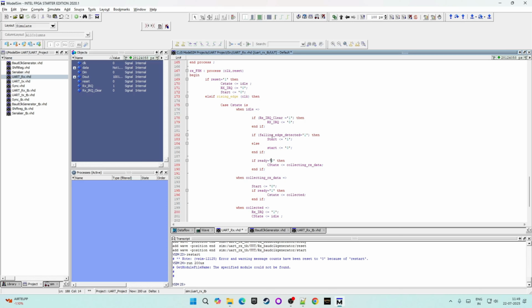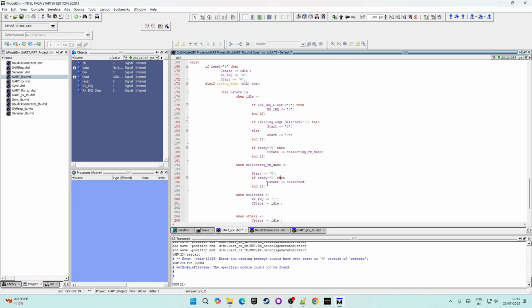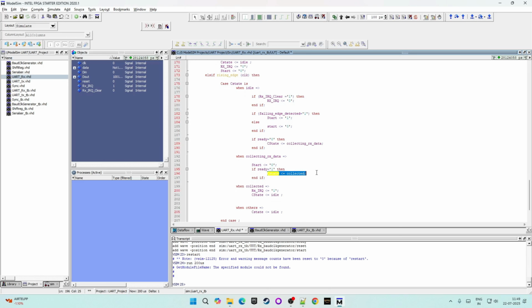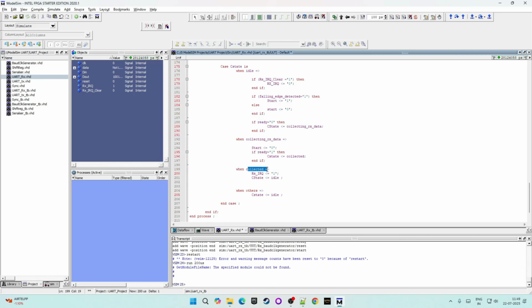So what was happening is that we were at the idle state, and then we detected this falling edge and at the same time jumped to collecting RX data. At this point, we still have ready equal to 1. Because of this condition, it feels like all the data bits have been collected. So this statement gets triggered and we move to the collected state, and then we jump again to the idle state. So that was the cycle that was happening here.